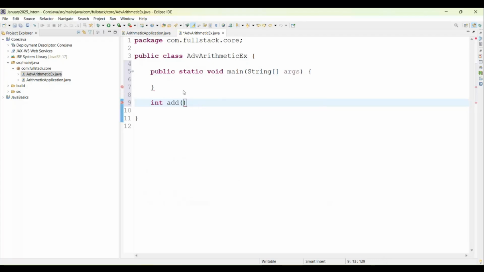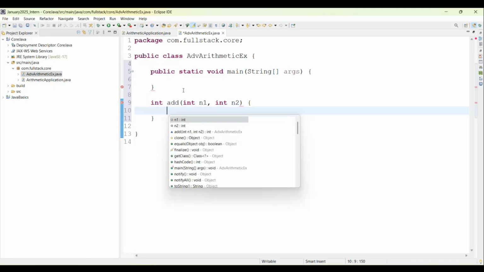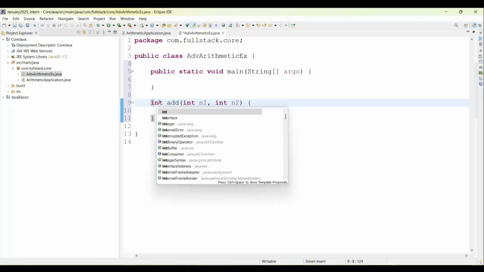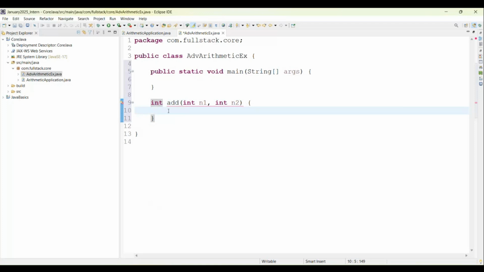And here I am creating a method, integer add, and we are passing two input parameters, integer n1 comma integer n2. Here we are not using void as the return type, we are using integer, right? If you use void, there is no compilation problem. But if you use integer, then yes, you need to return the corresponding value. I'm using return n1 plus n2.